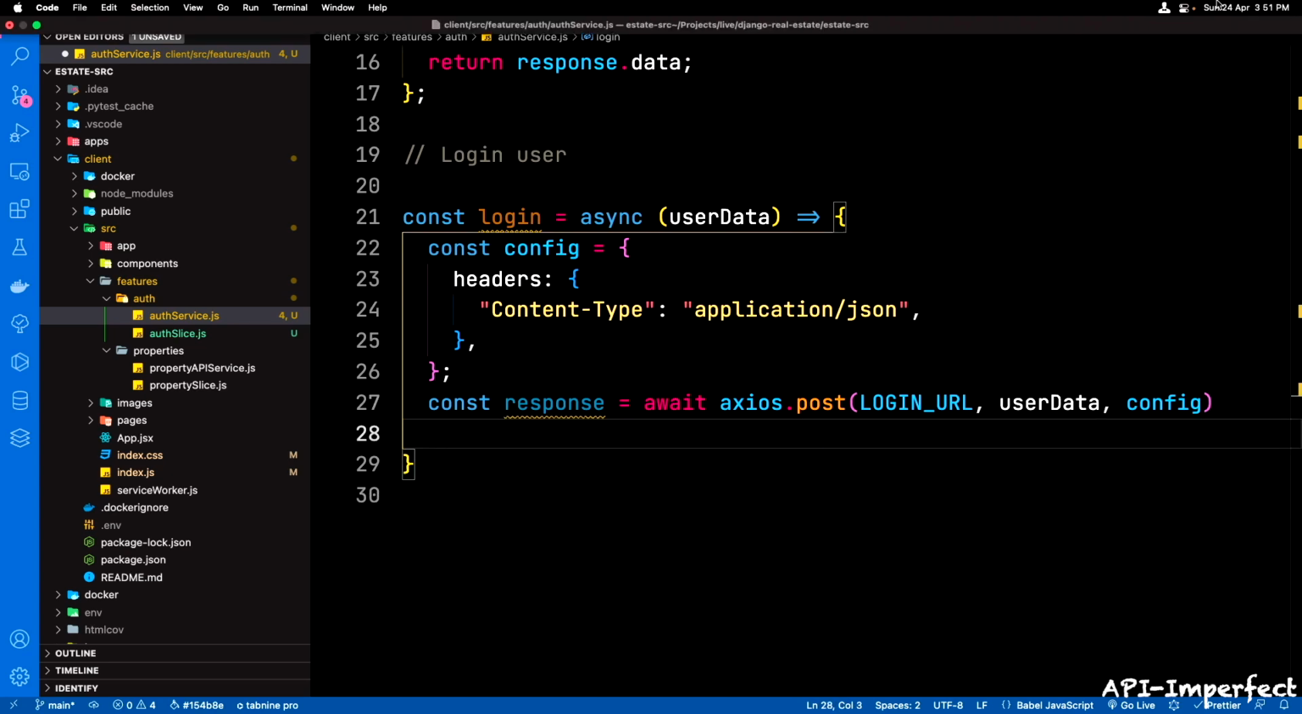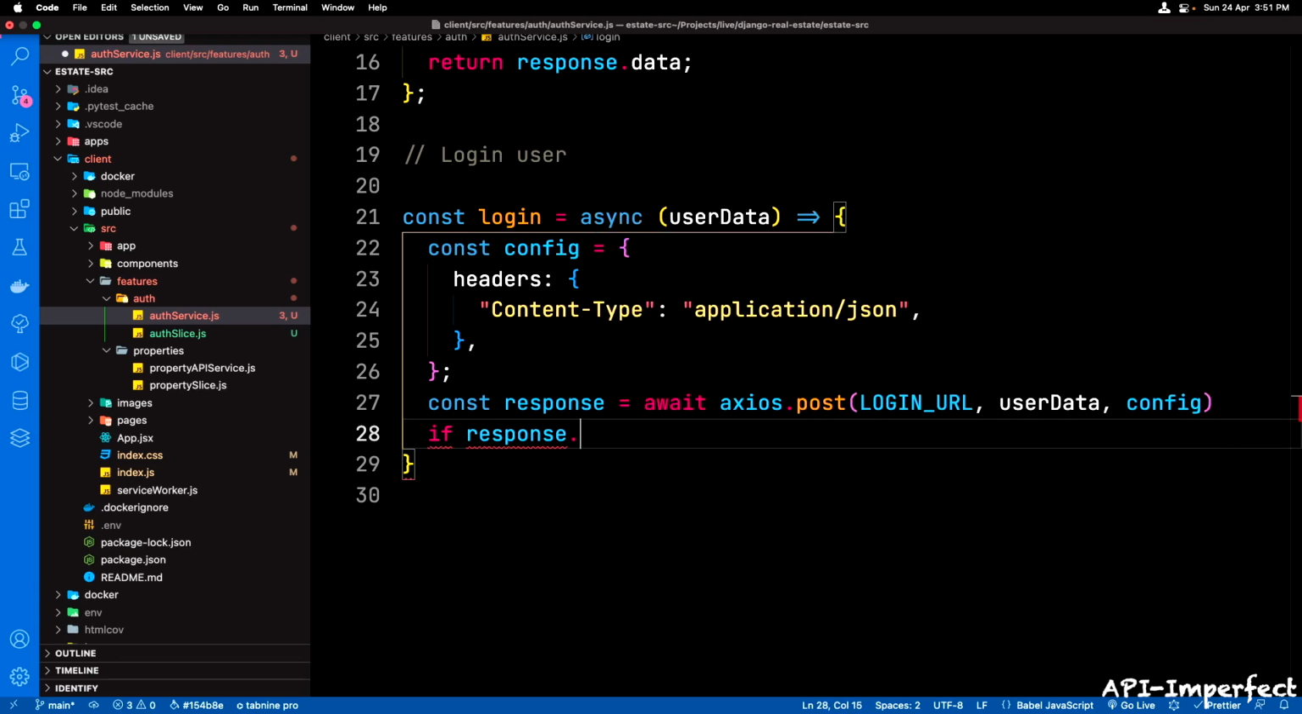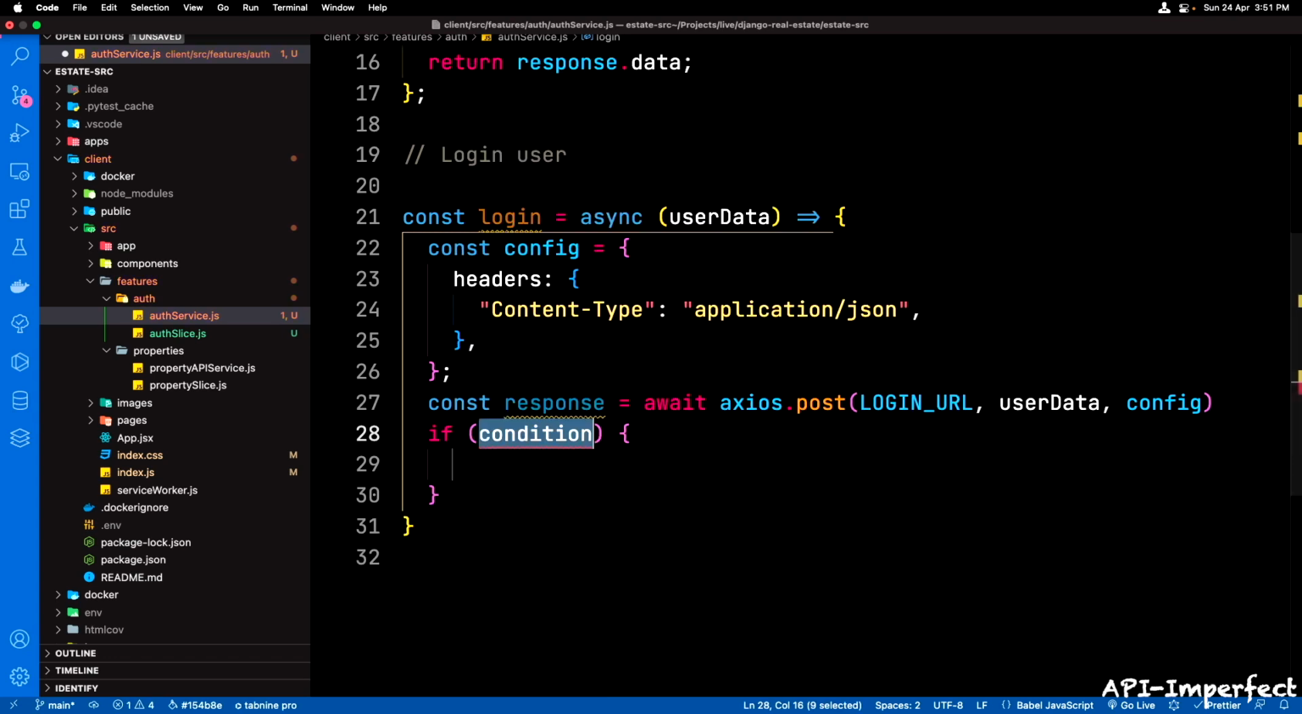So here what we want happening is that when a user logs in, we want to set an item called user to the local storage. You can say if response.data. Whoa, this is wrong. So if, like that, good.